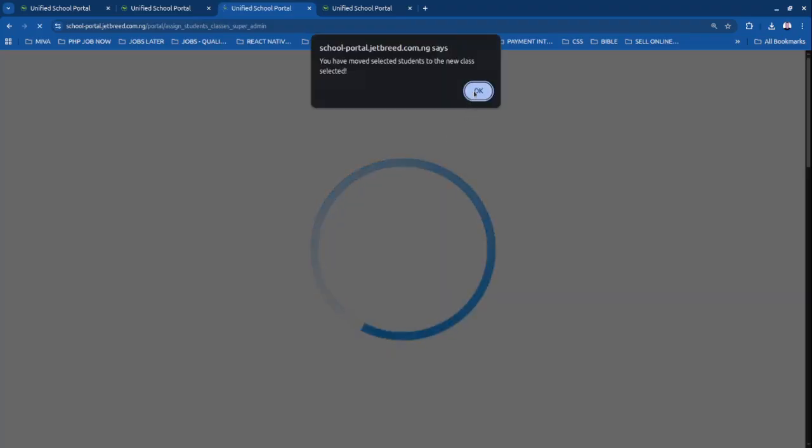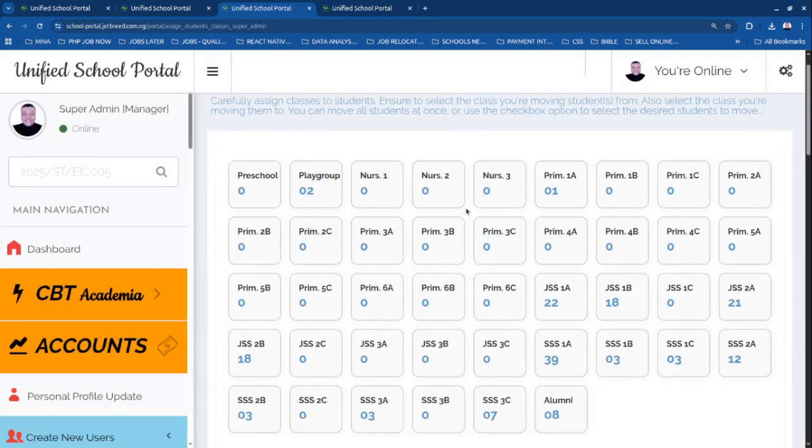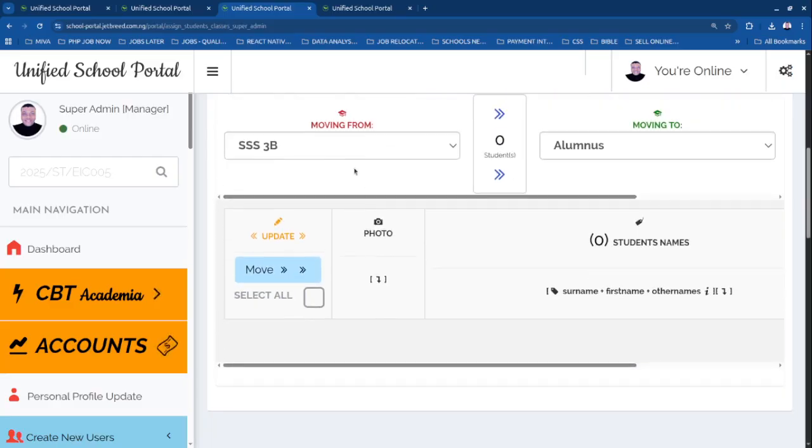So this happens and you say okay, and then it completes the movement. So look at that and see what happened. Look at that. So you have alumnus 8 and SS3B 0. So when you have cleared the SS3B class, you can now move SS2B to SS3B. I see that. So how do you do that?